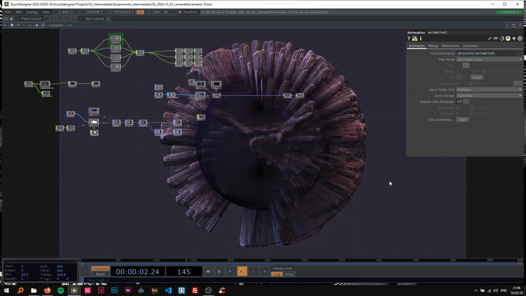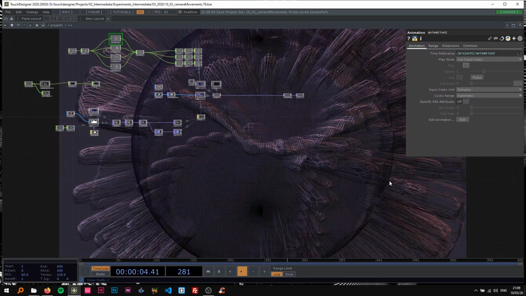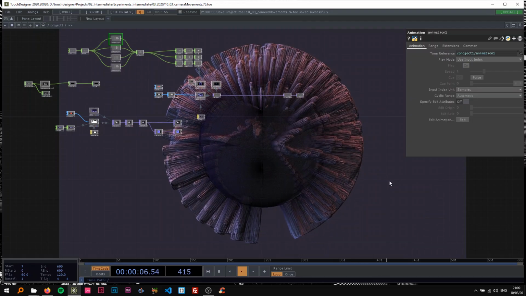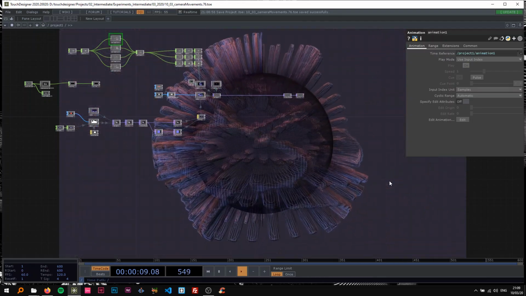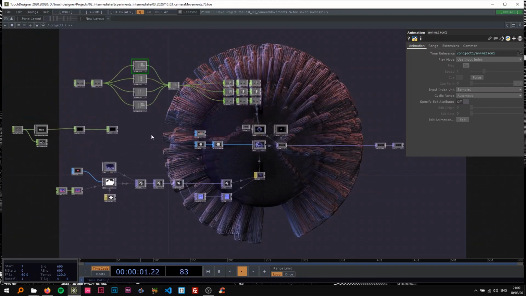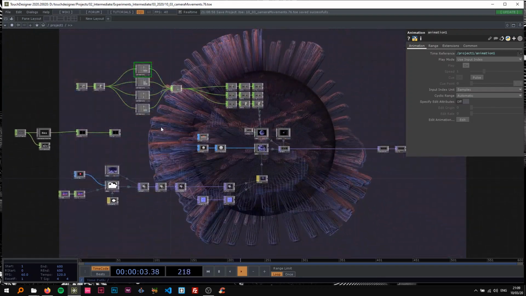Alright, welcome back to another TouchDesigner tutorial, and on this one I'm going to show you how to create camera animations using the animation comp, and a few tricks with that.